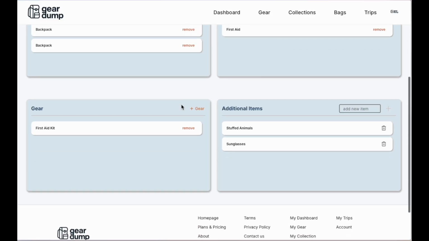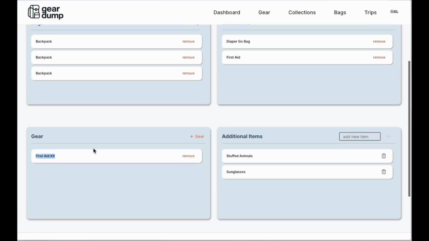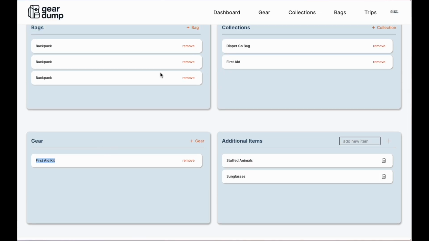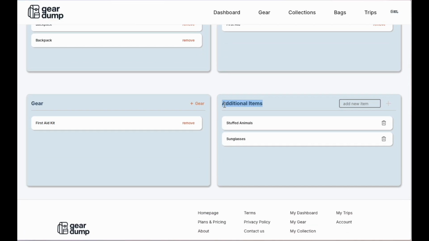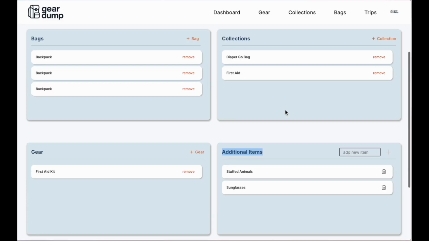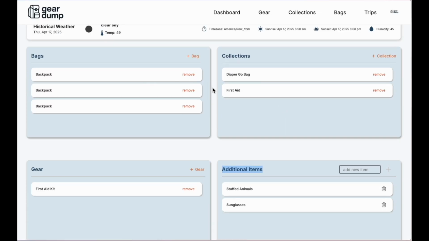Once you create a trip, you're able to go in, you can start adding the bags, any miscellaneous collections that you're going to be taking, any individual gear items that maybe need to be packed in the car, or just random items that aren't part of any collections or bags. Again, any additional items that you need to take on the trip that aren't already included in your bags or collections.